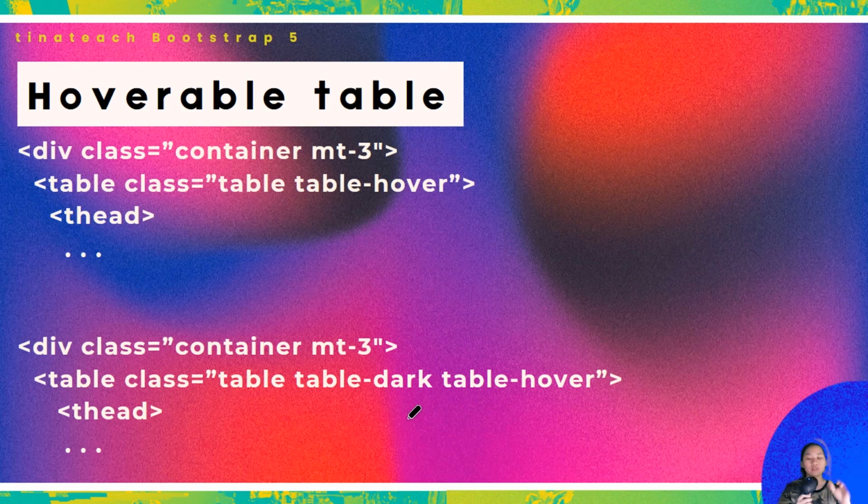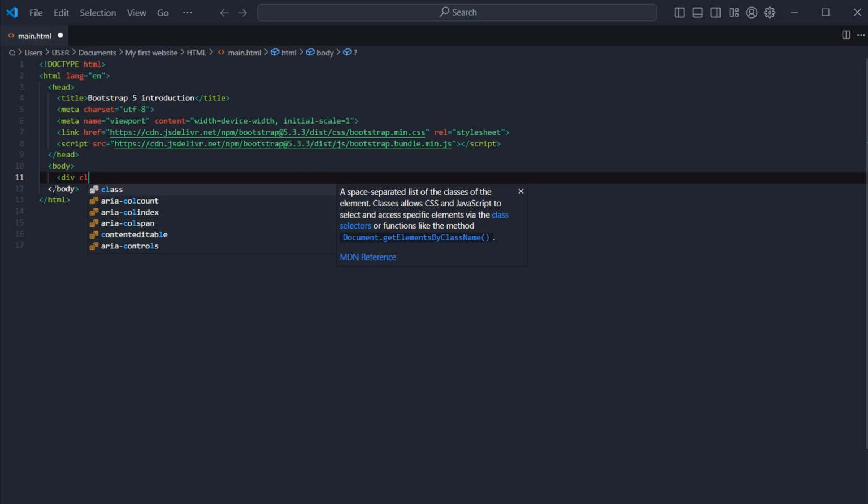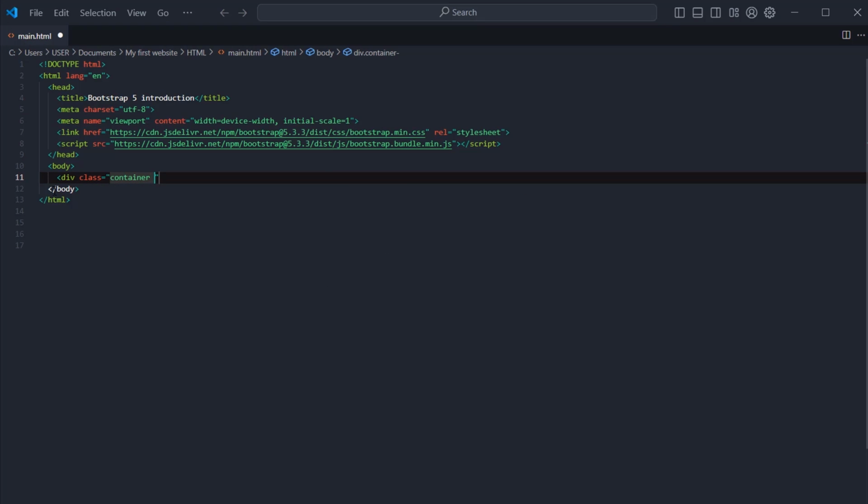Now, hoverable table. It's a little bit hard to describe the visual of a hoverable table, so I will absolutely show you in a little bit in the demonstration. But when you hover over certain sections of the table, it'll give you a different color. Okay. Once again, container div class, table hover. Very straightforward. Another example is table dark and table hover. Table dark specifies the color, table hover specifies the hoverable. Once again, we start with div class container MT3.